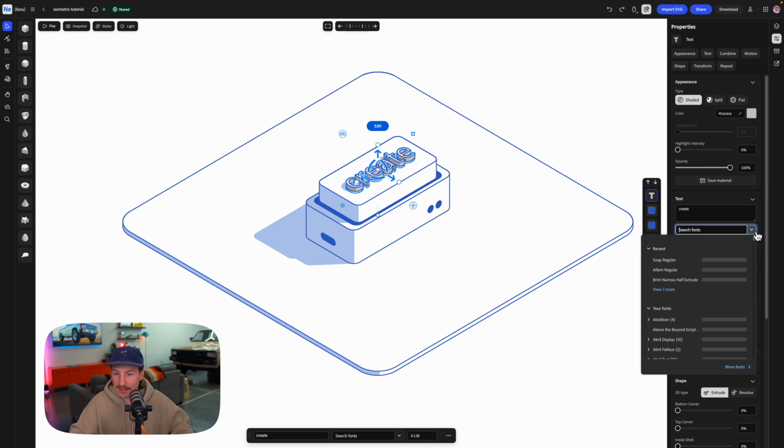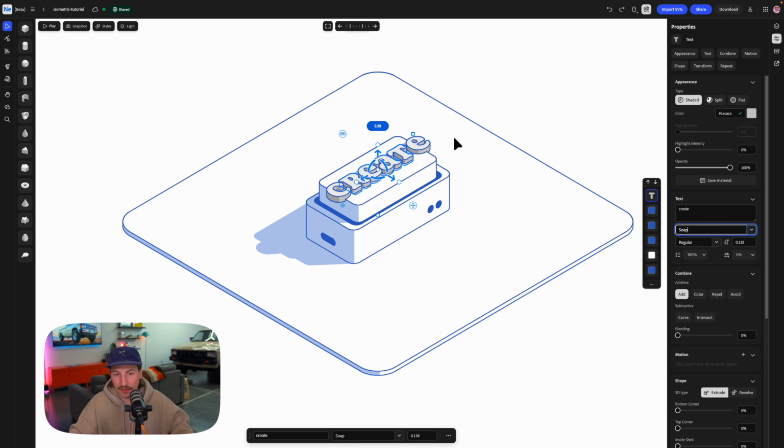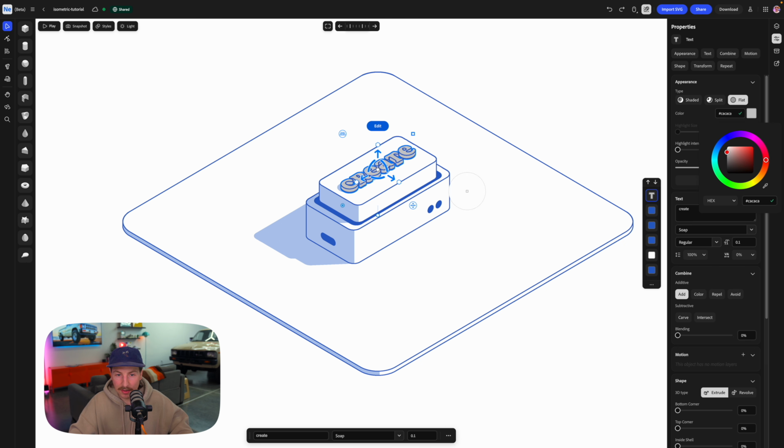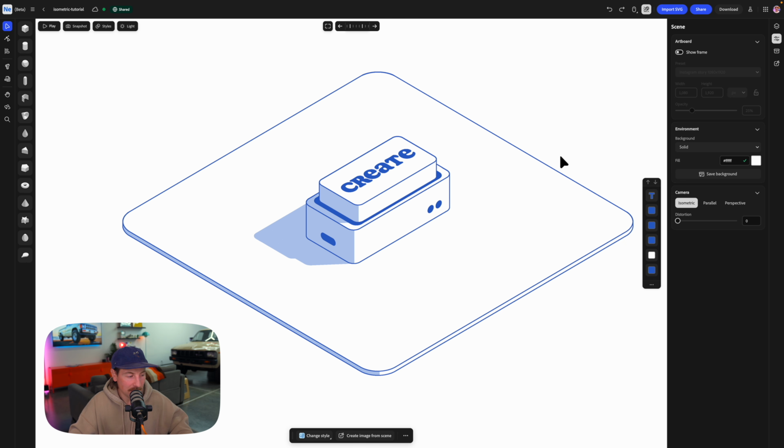And then I actually have access to all the Adobe fonts, which is great. So I'm going to use Soap Regular. I think this is a fun font. It's a little bigger, so let's size it down. And then we're going to do our flat method again. So we can do flat. I can change my color. And then we're going to change the combine to color. And you see, it looks like it's just printed on top of there, which is great.